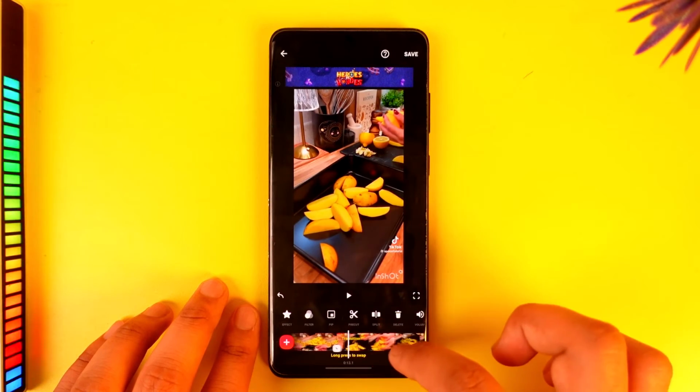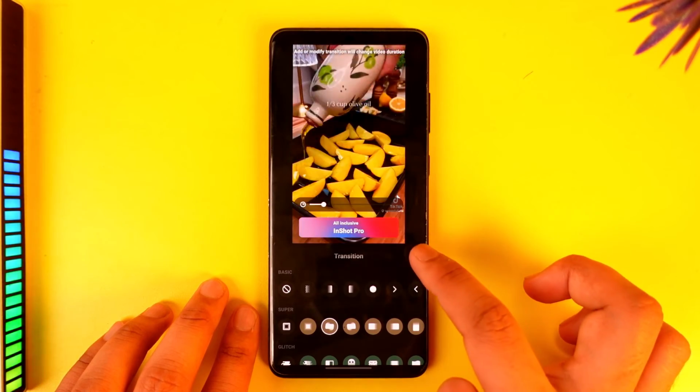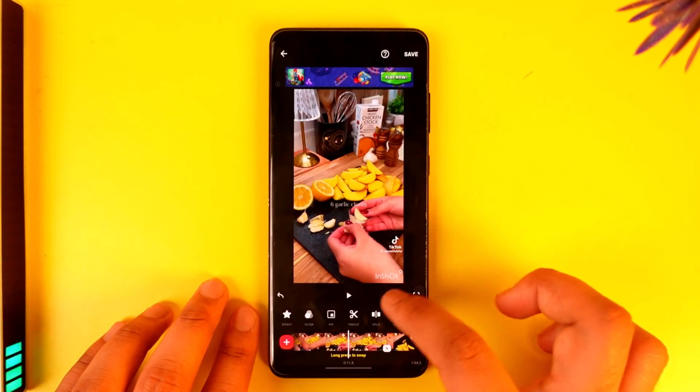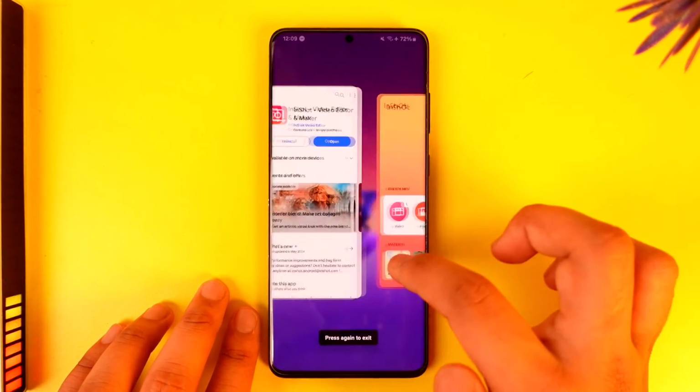If you want to add a transition in between those, you can tap on this to basically add any sort of transition like this. Otherwise you can simply leave it just like that, and this way you will be able to cut video in the InShot app.